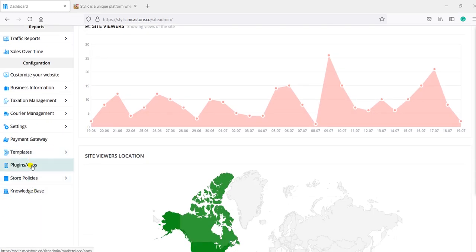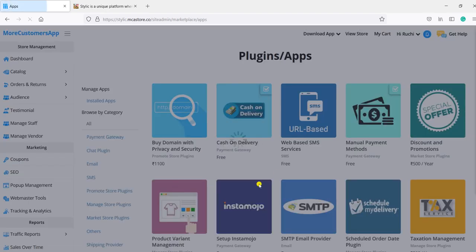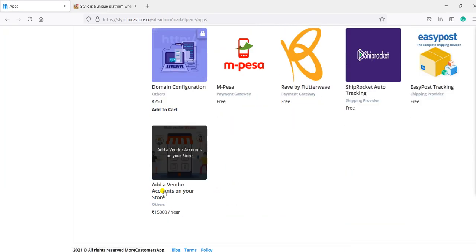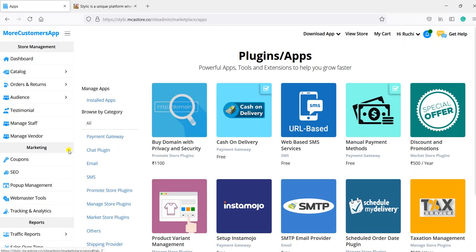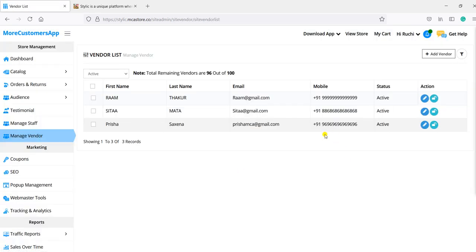Here in the plugins section, if you have already purchased the vendor module, you can see a plugin called add vendor accounts on your store. This needs to be purchased by you. When you purchase this, you can see the manage vendor section. We will just click over here. Now here you can see I have already created 3 vendors. When you have just added this module to your store, this page will be blank and no vendor will be there. So you'll have to click over here, add vendor.